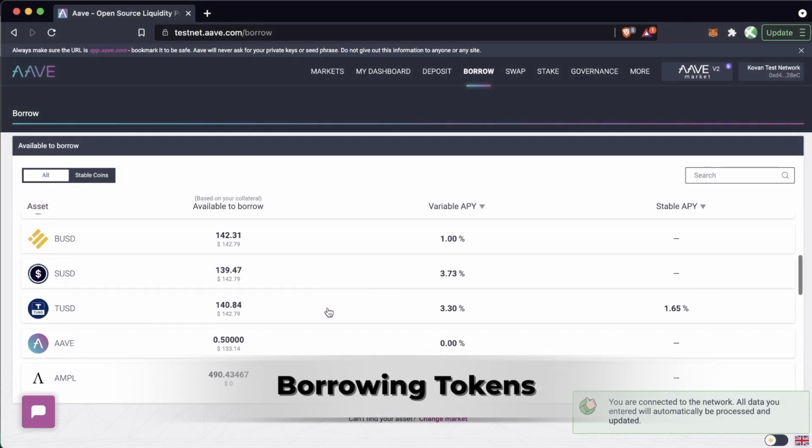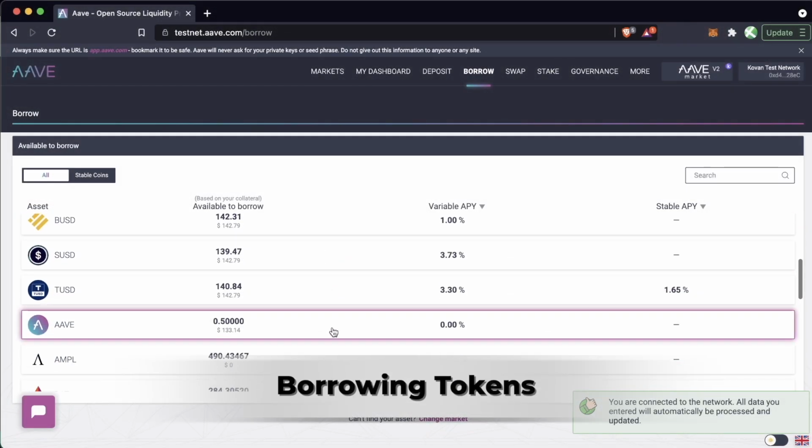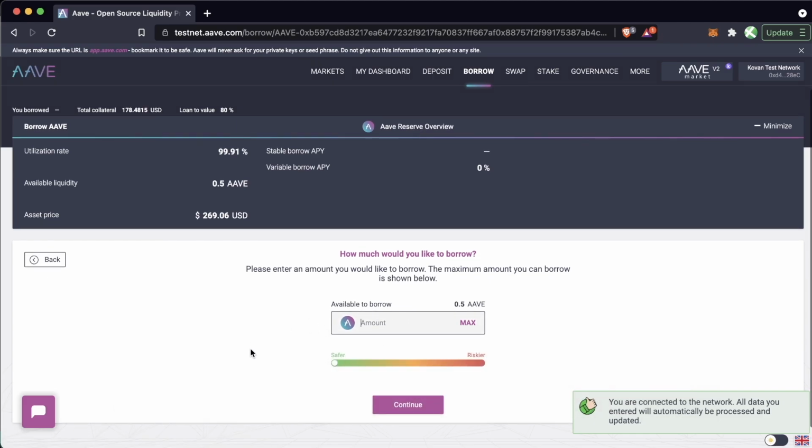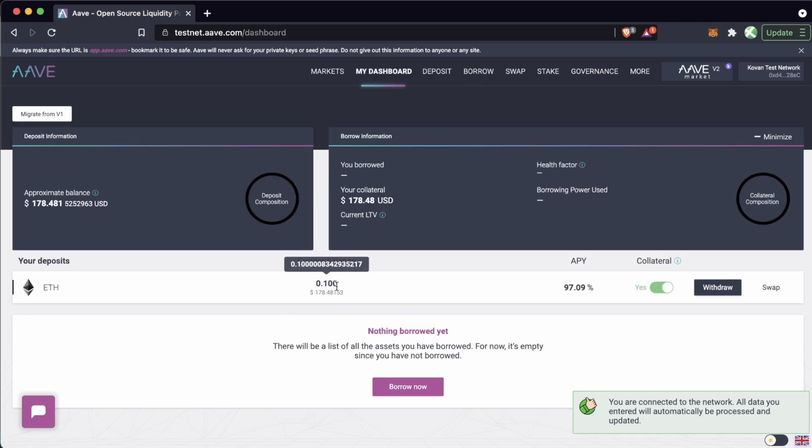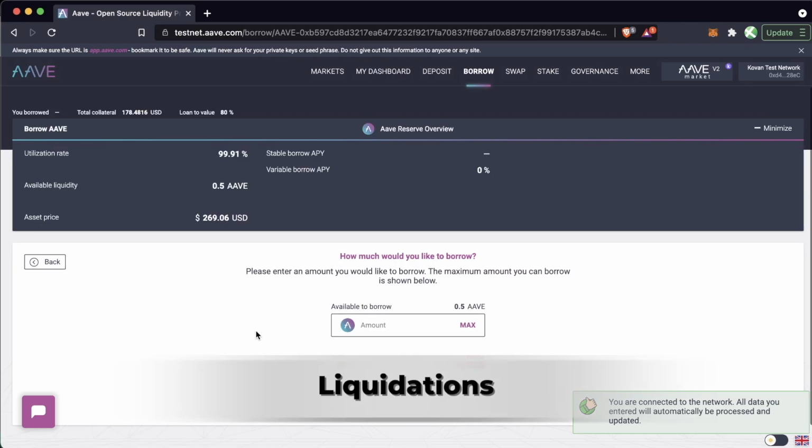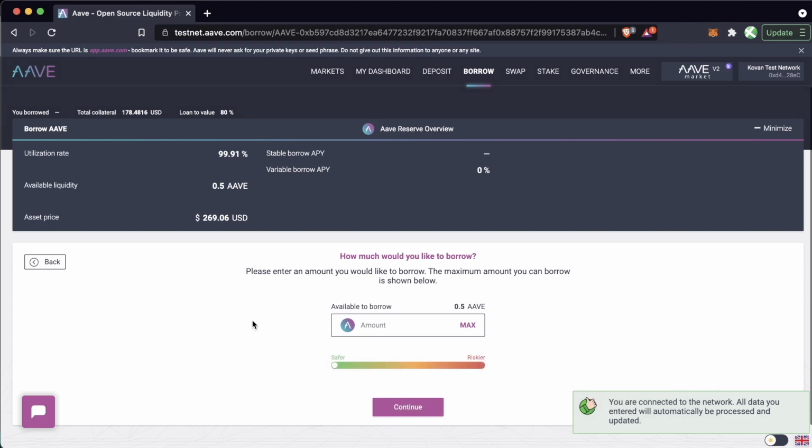Now, let's say we want to borrow the Aave token, for example. We click here and we can choose the amount that we want to borrow. Now, here's the thing. Since we've placed down some collateral, right, 0.1, if the amount that we borrow ends up being too high, we'll actually get what's called liquidated.